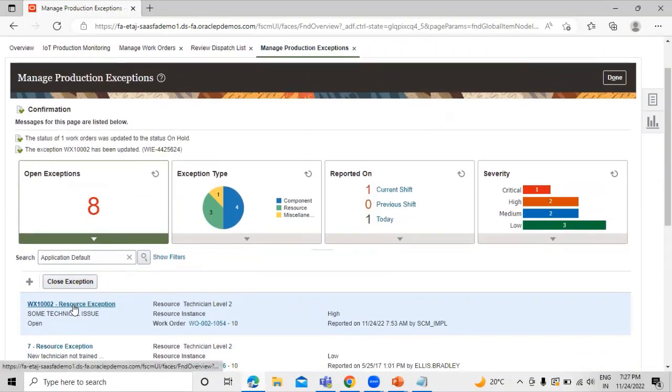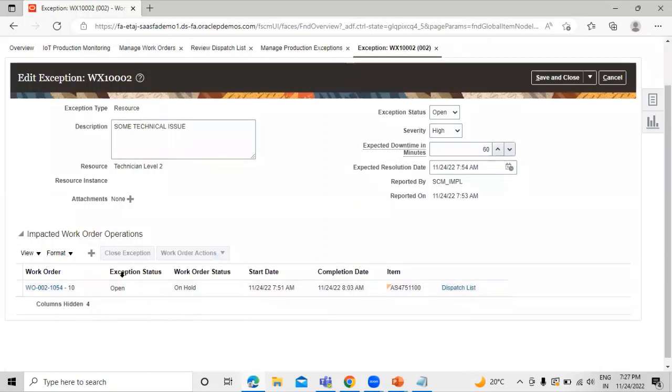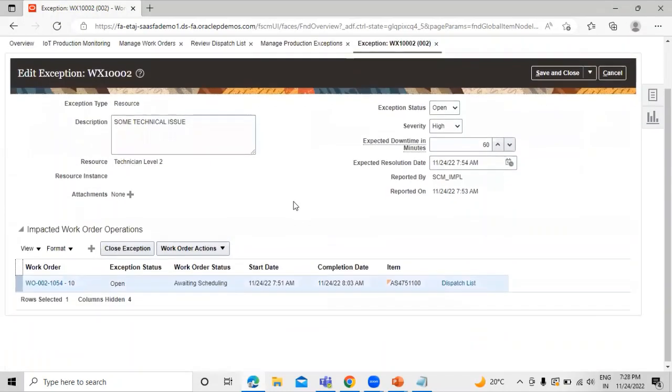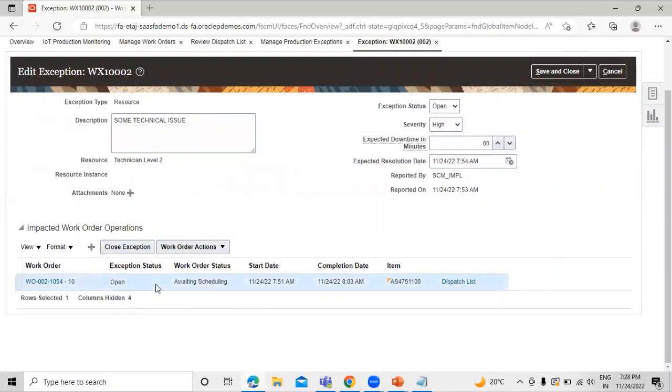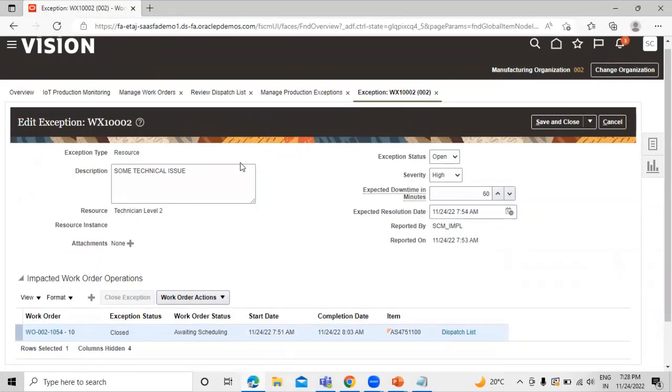So let's click on again this exception link, and this is the exception status open, and the work order status is on hold. So let's suppose the issue gets resolved. So I'm going to change the status from hold to release, right? So click on release. So waiting for the scheduling, right? No issue. And select the record and click on this close exception so that the exception status gets changed from open to close. Hit OK. Yes, you can see it's closed over here. So this is the exception, and we have closed this exception over here, right?